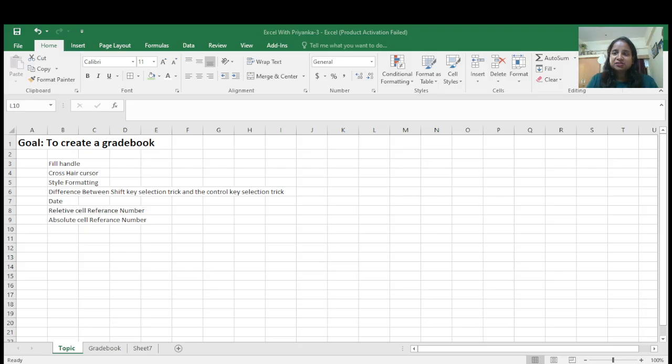In the previous class, we studied what the ribbon, quick access toolbar, name box, formula bar, worksheet, workbook, default alignment, and number formatting are. So today our goal is to create a small project where we will learn some basic Excel tricks and magic, and in this project we will also cover some of the basic Excel concepts. So now let's get started.